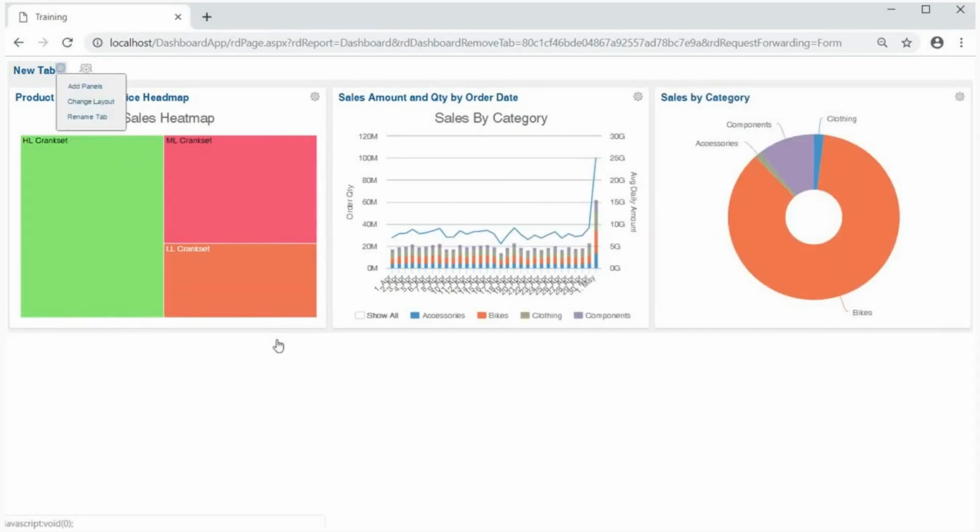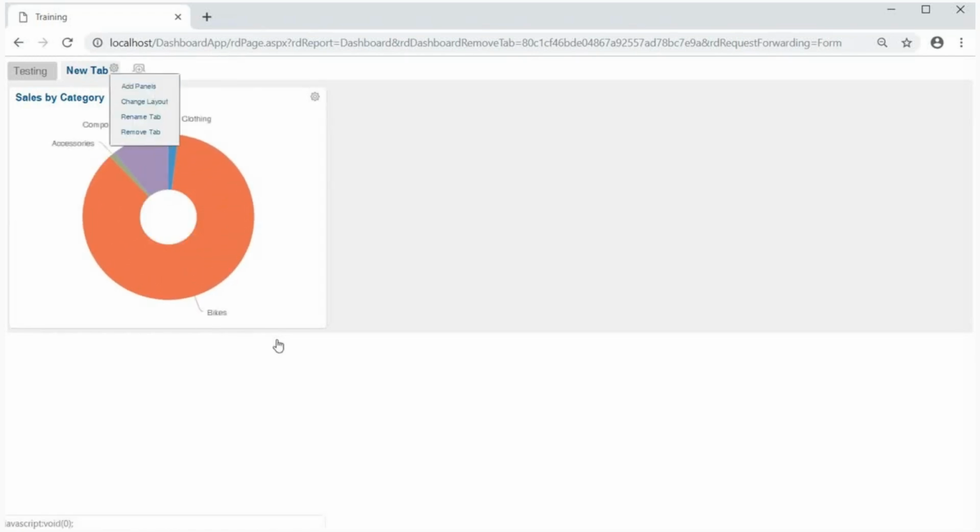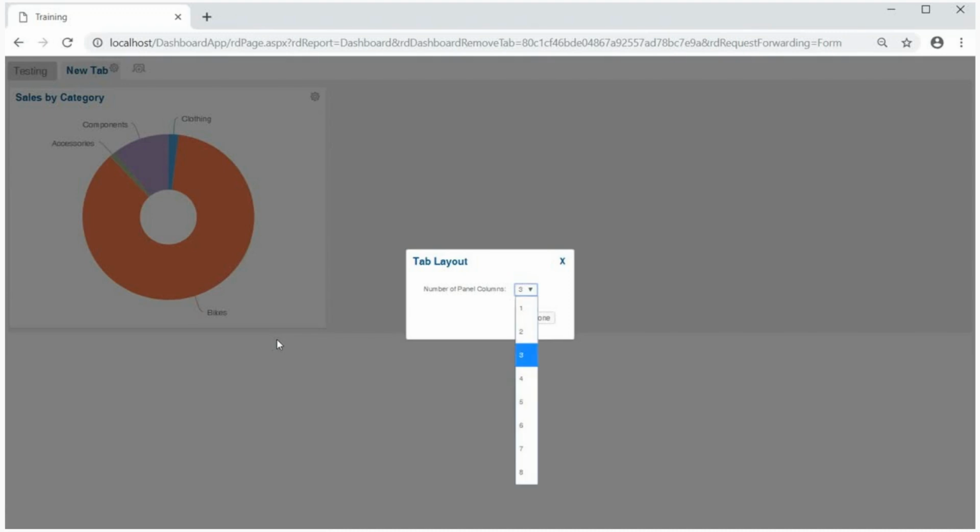By clicking the settings icon, the user can rename or remove the tab and change the layout. The user can also add another tab. Changing the layout allows the user to define the number of columns for the tab layout.